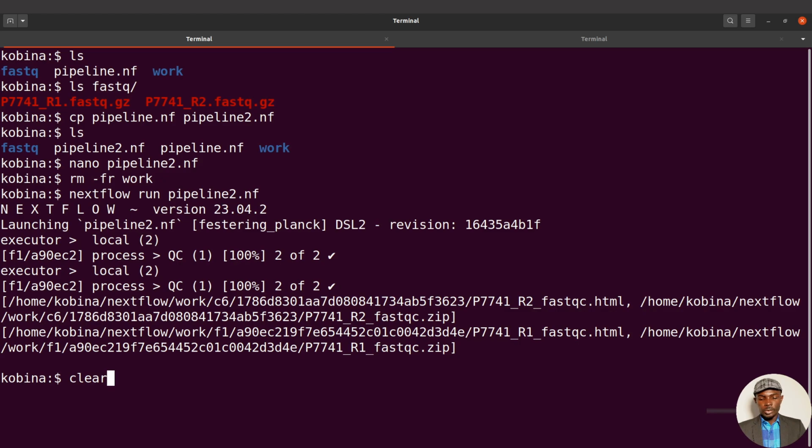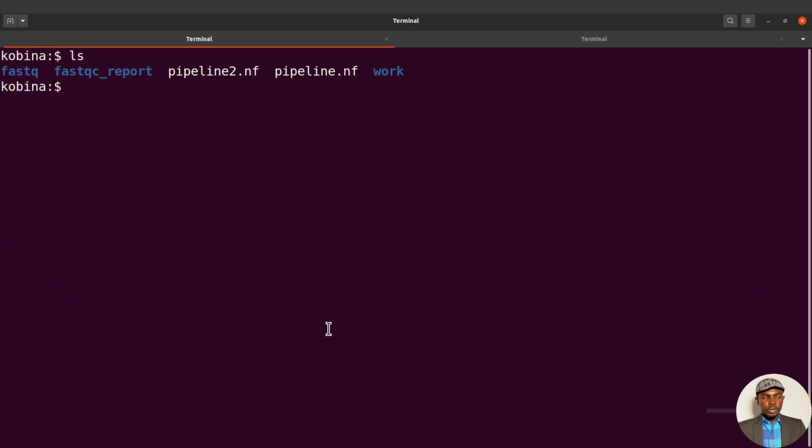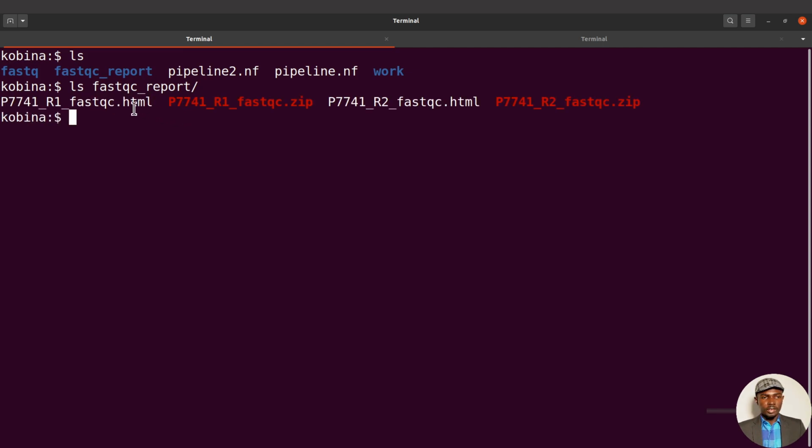All right, let's clear the screen and do an ls. You'll find this directory FastQC report. So this has the outputs. So a copy was made into this directory. So let's ls into it. FastQC report, and we are going to find our files there. All right, so we have the HTML and we also have the zip file here. We also have this and this. So these are the reports.